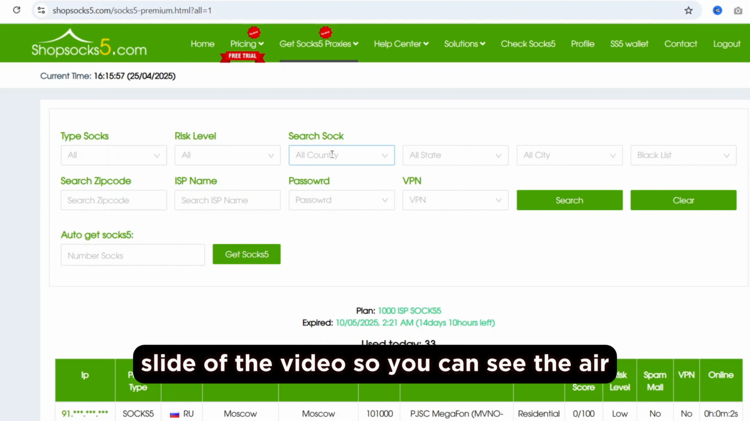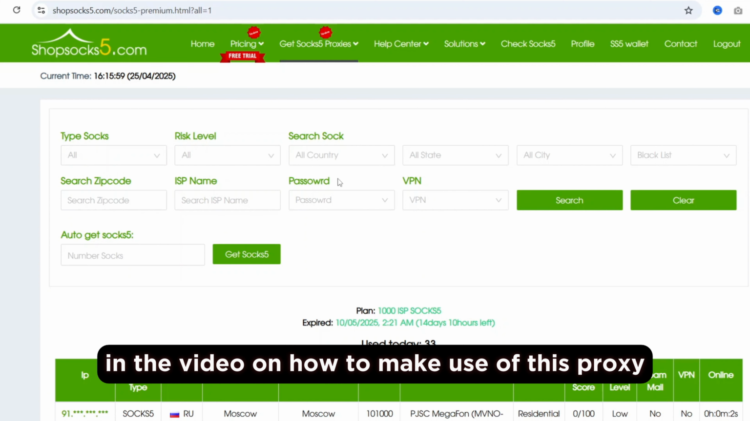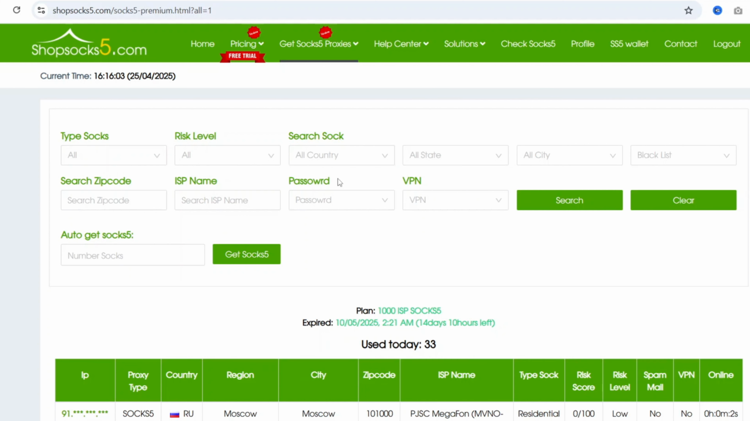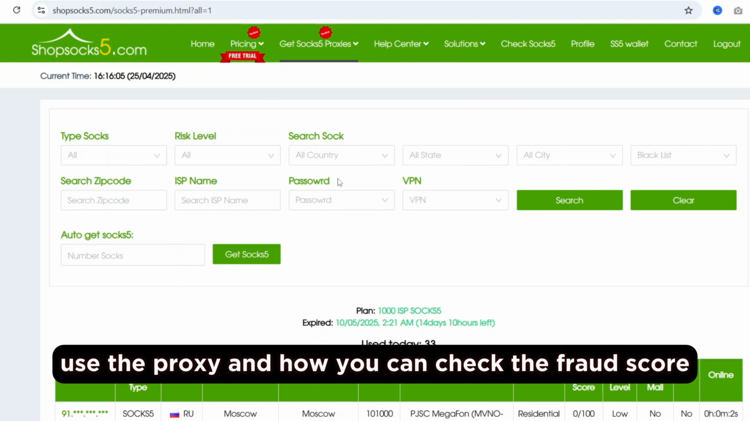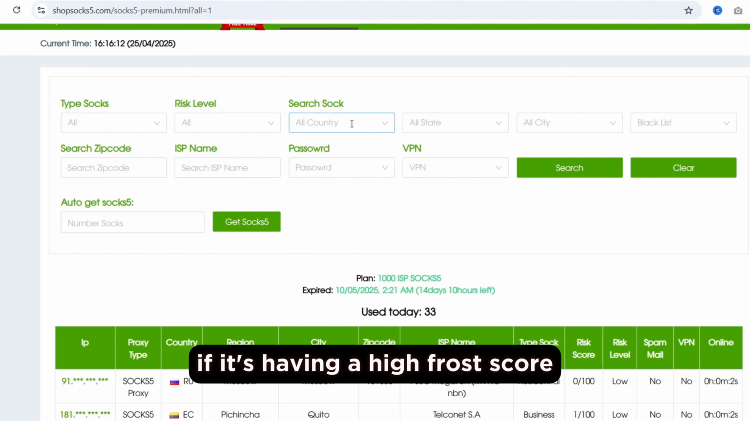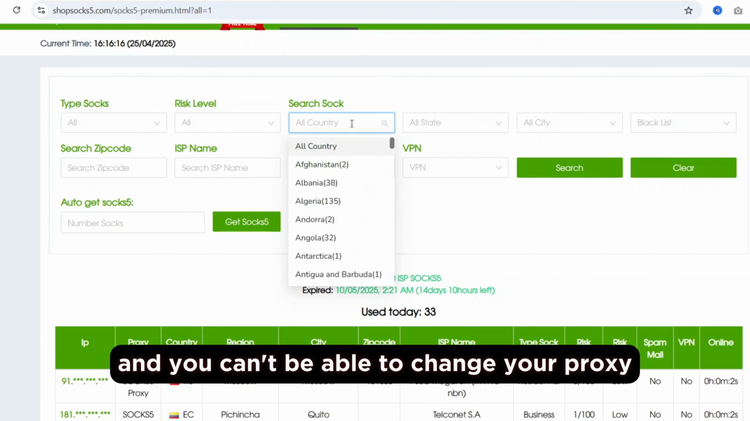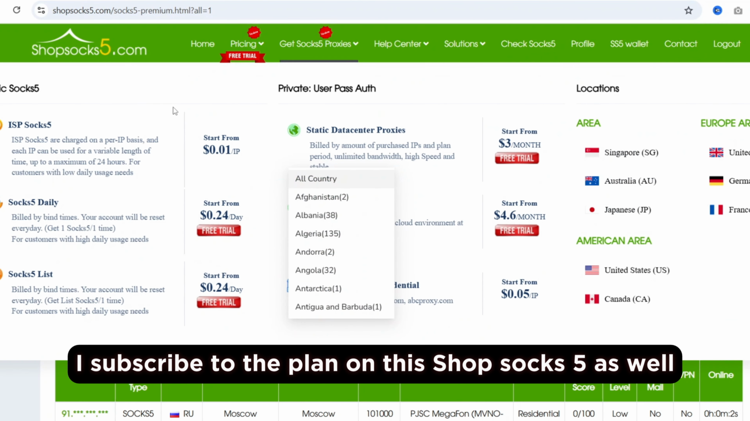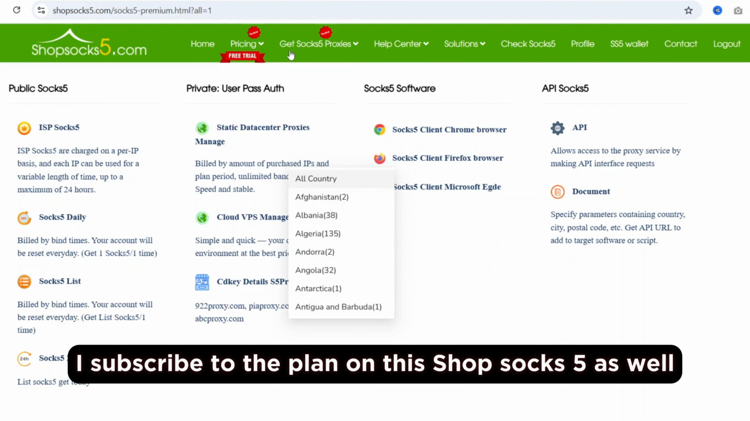Also I will be showing you in the video how to make use of this proxy. I will show you an example of how to use the proxy, and how you can check the fraud score. If that location has a high fraud score, you won't be able to use that, and you can change your proxy. So this is ShopSocks 5. I have a plan here. I subscribed to a plan on this ShopSocks 5 as well.